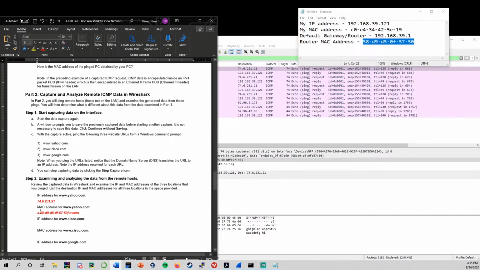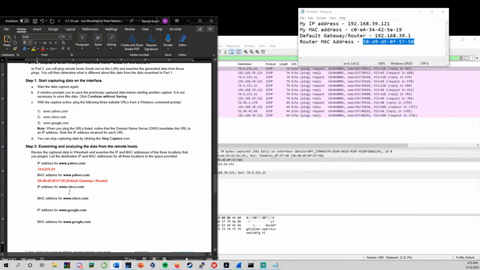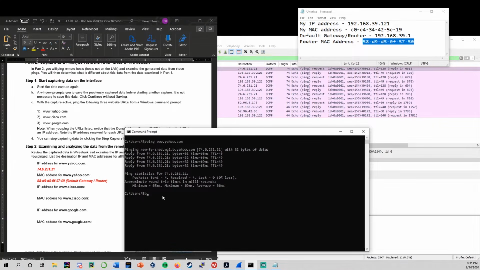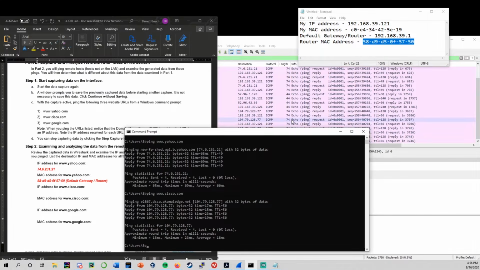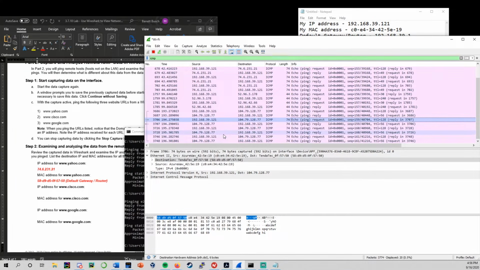And I would probably just make a note, default gateway router. And then we move on. Now we go to cisco.com. So we'll do ping www.cisco.com. You see those being captured here.